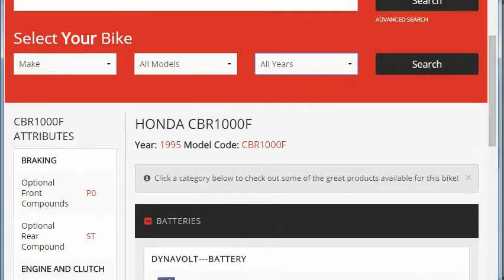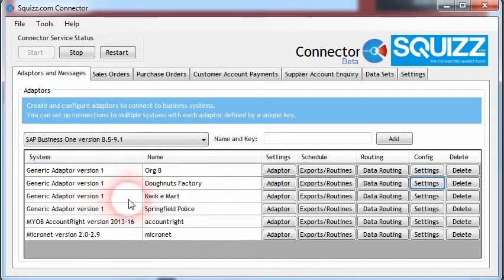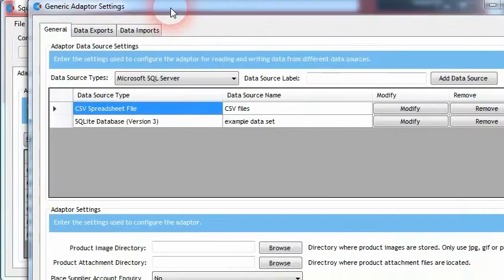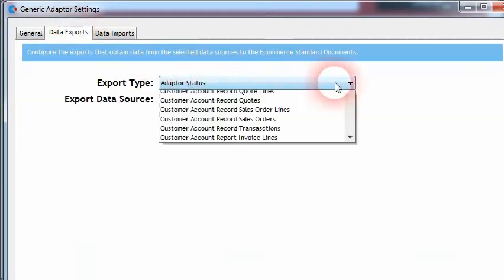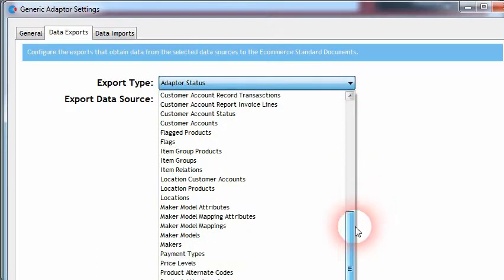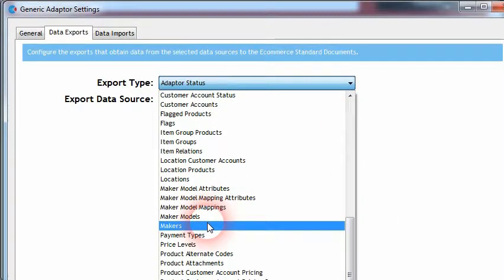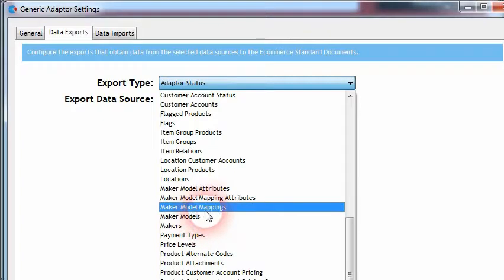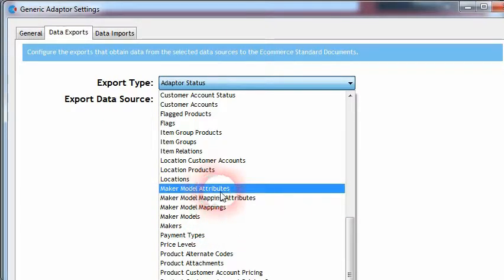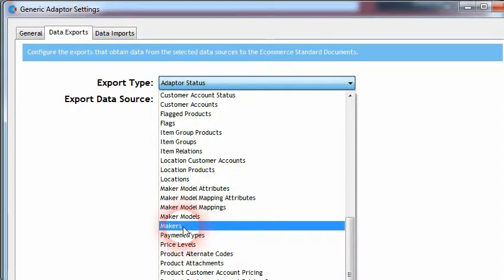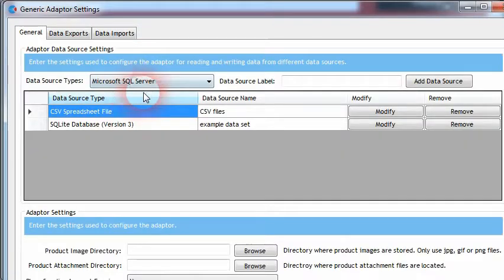So if we go back to the connector, in any of our generic adapters, I've already got a generic adapter here. If we open up the generic adapter settings and click on the data exports tab, in the export types, there have been 5 new data exports added to the list. One for makers, maker models, maker model mappings, maker model mapping attributes, and maker model attributes. So if we go through each one, makers allows us to get a list of makers or manufacturers, and then to export the data from the configured data source that we've set up.